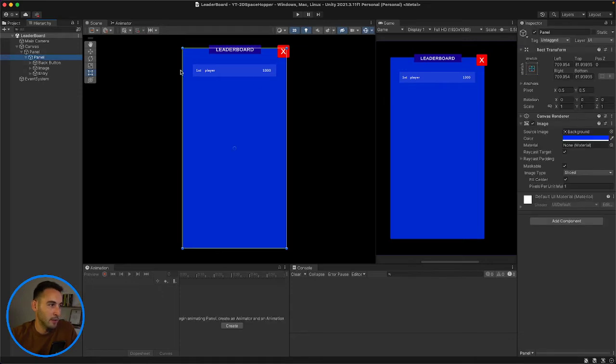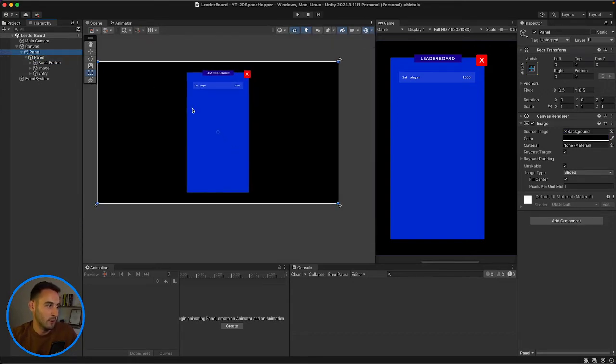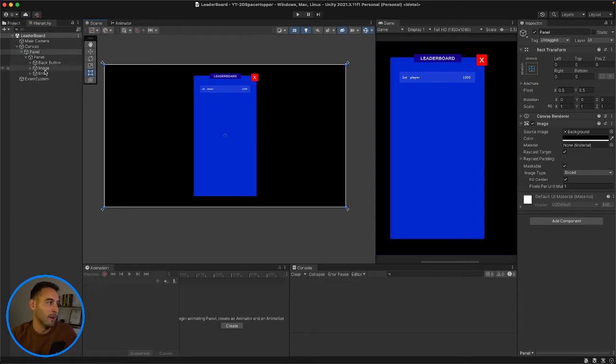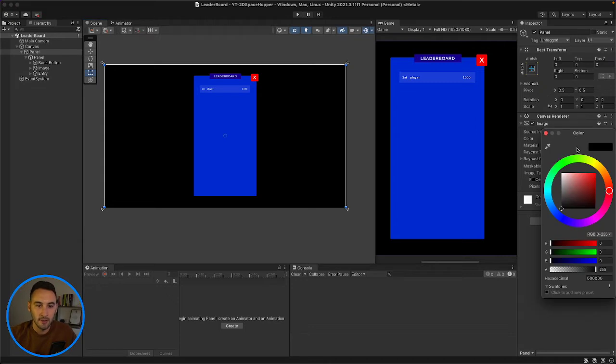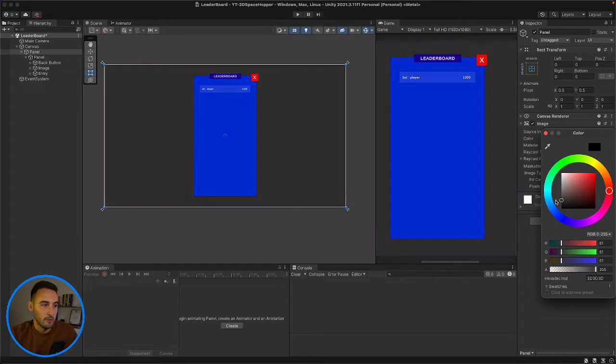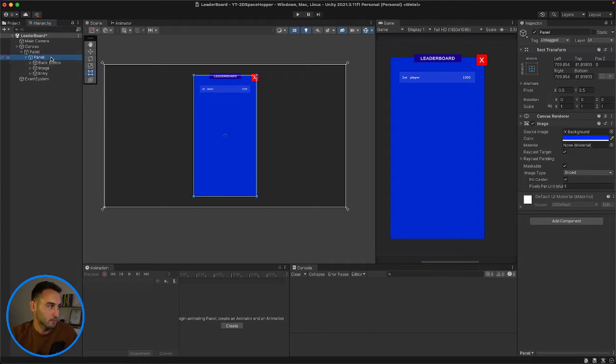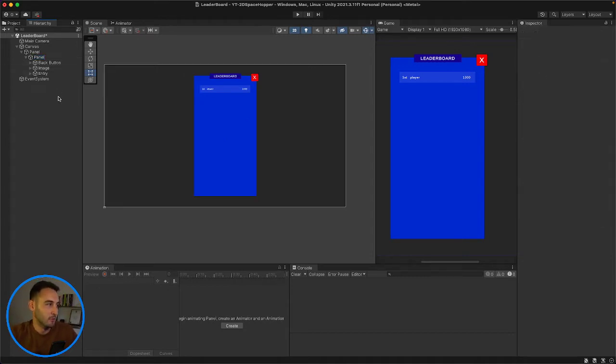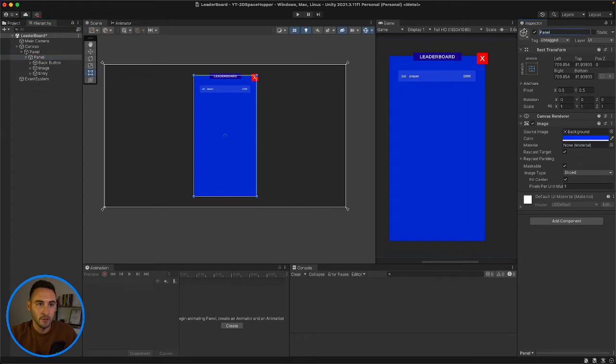So here is our panel, and that is our leaderboard. Our main panel, our parent panel right under our canvas, is the entire screen. If we change that to red, you can see it lights up the whole screen. So we could probably make this a light color. Our child panel is actually the container that we want, but we will probably add in another container. So let's rename this panel to leaderboard.